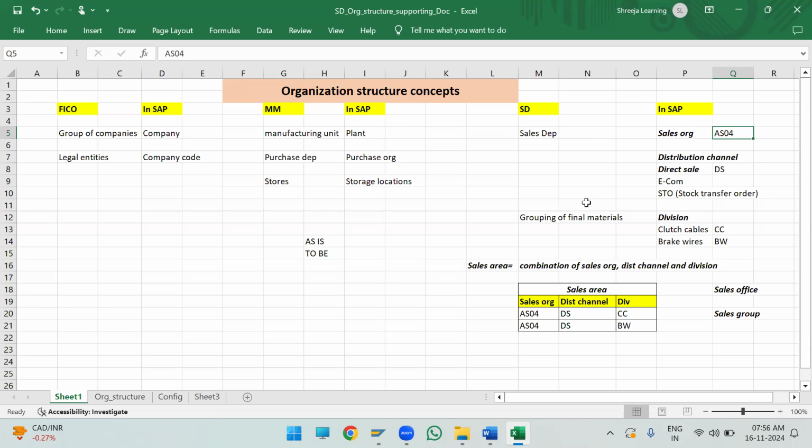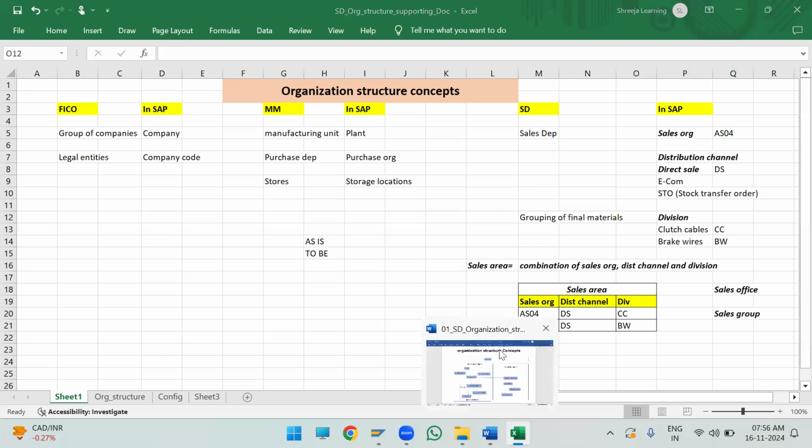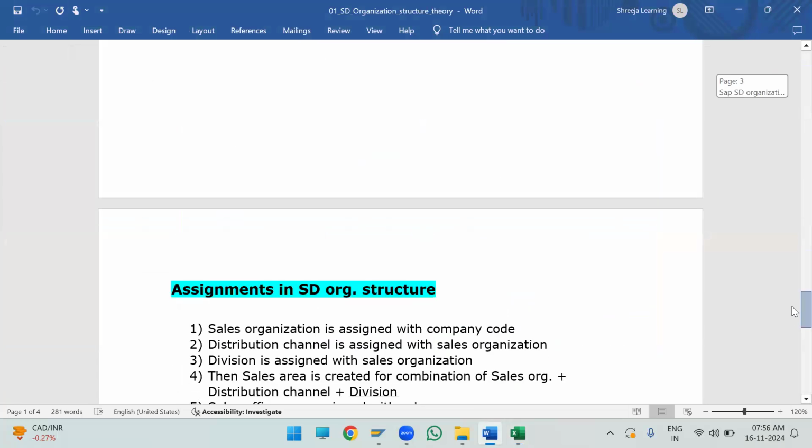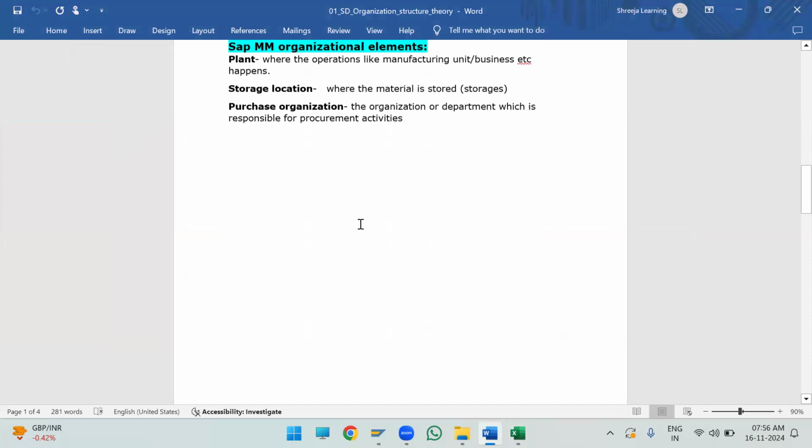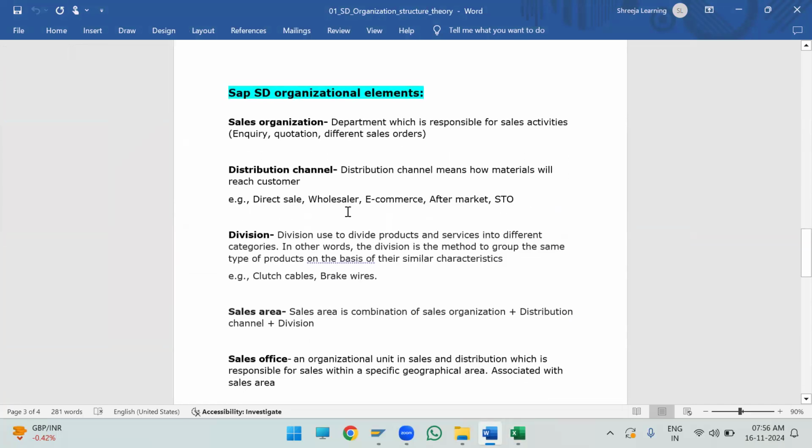Okay, then we have our distribution channel, and then we have division. So what is a distribution channel? The proper definition is here. You can see, we have prepared a separate document for this. So I will start from the sales organization. Sales organization is a department responsible for the sales activities of the material of your finished product. Okay, like inquiry, quotation, or sales order creation.